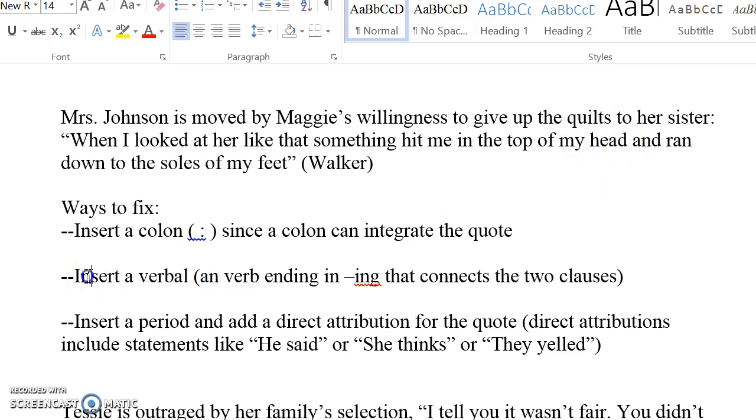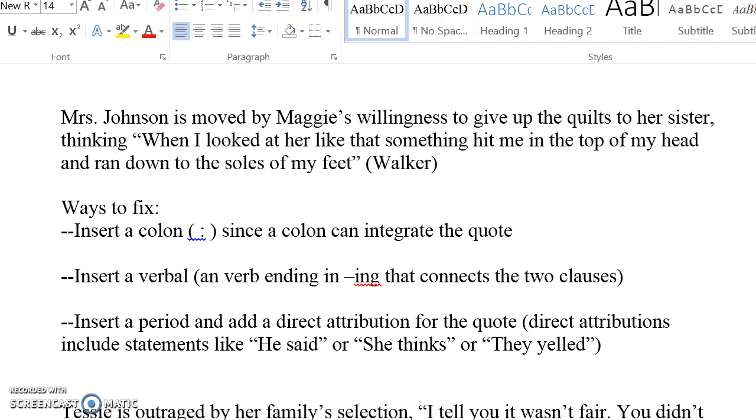All right. However, sometimes I can try to find a verbal. A verbal is a verb that ends in ing that maybe connects the ideas. Maybe here I could say, when Mrs. Johnson is moved by Maggie's willingness to give up the quilts to her sister, and I could use a comma and perhaps put in thinking, when I looked at her like that, something hit me in the top of my head. Notice I'm using thinking because she's not speaking this narration out loud, she's thinking it. Now the whole sentence works because the verbal thinking has made this second part subordinated to the first. And if that doesn't make sense, just say it works. It's great. So that'd be the second way.